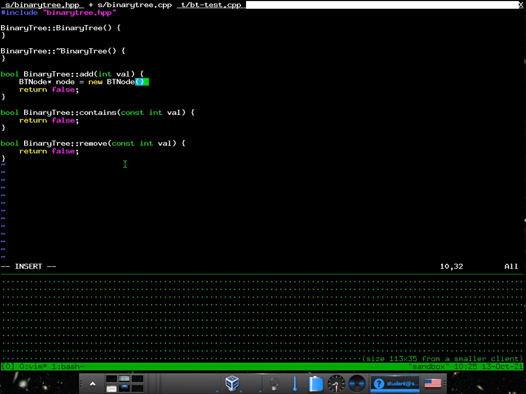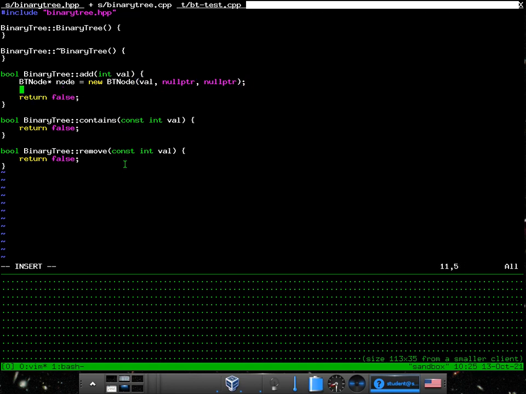It was val. It had 3 parameters. The first one was the value. So this would be val. And then its left and right children. Oh, we're using C++. Okay. All right. Now what do we do?